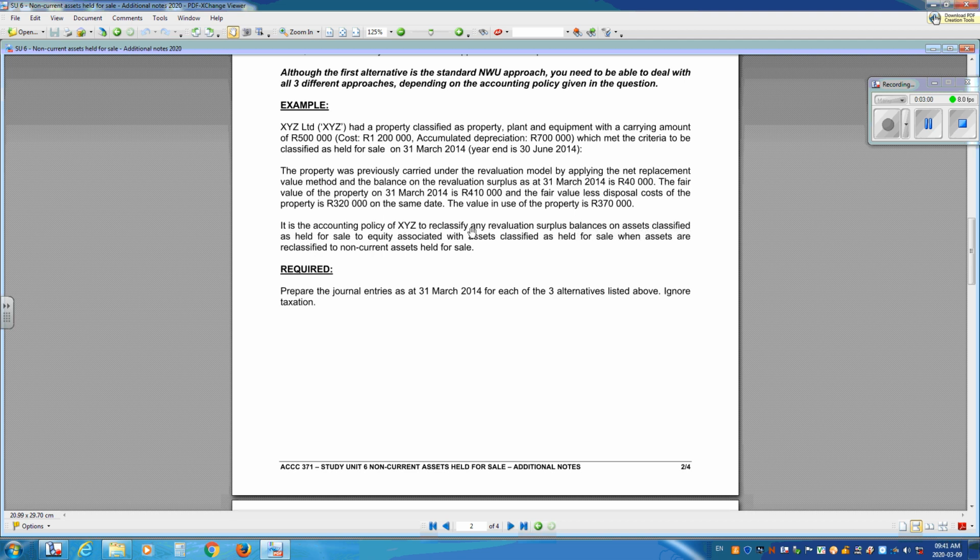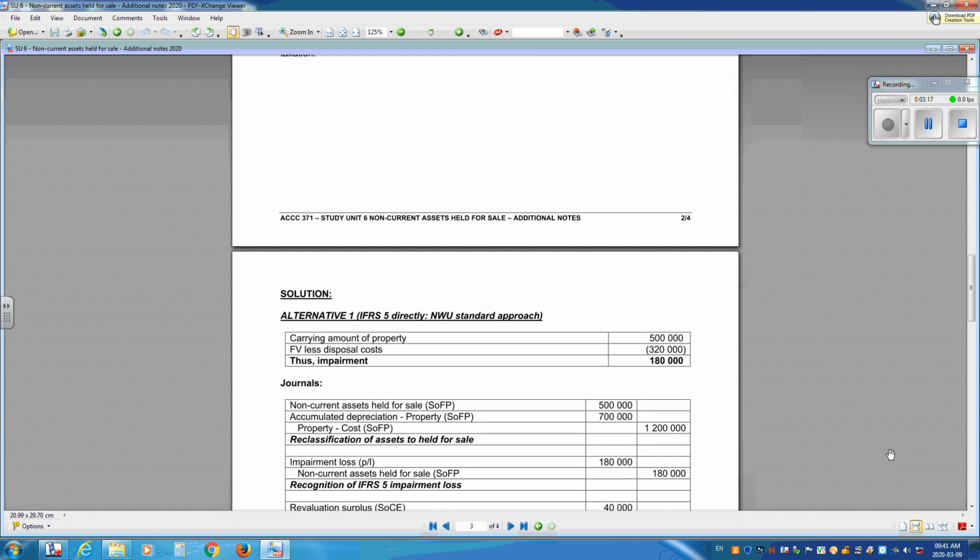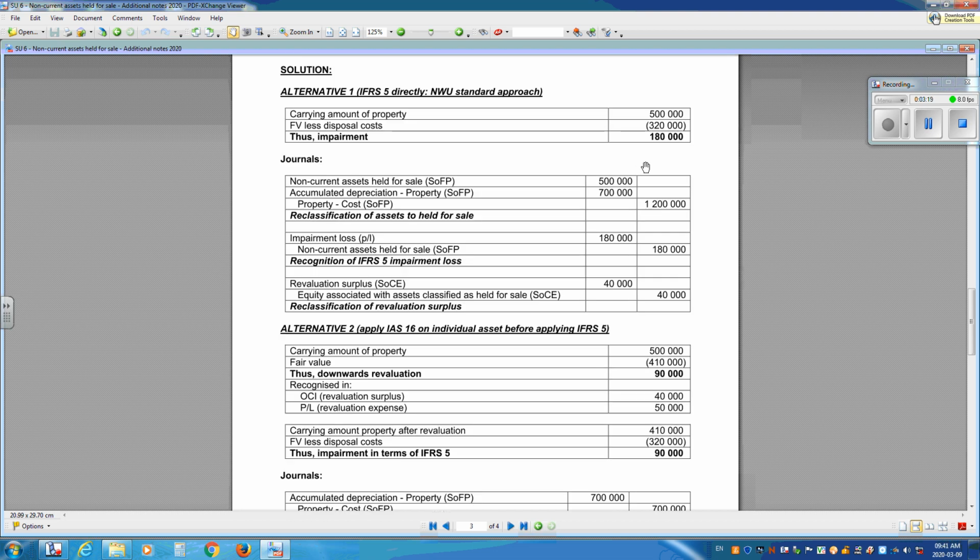It's our policy to reclassify our revaluation surplus balance on assets classified as held for sale to equity associated with assets classified as held for sale when the assets are reclassified to IFRS 5. So then they ask us for the journal entries. The first journal entry: I'll transfer my carrying amount on the date of the reclassification to IFRS 5. So my non-current asset held for sale will be 500,000, and I'll eliminate or take out my accumulated depreciation and my cost. This was given.